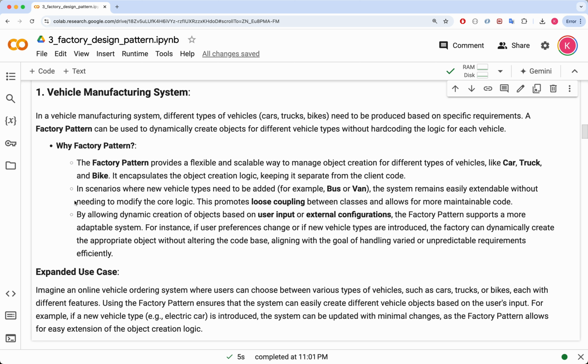Expanded use case. Imagine an online vehicle ordering system where users can select different types of vehicles like cars, trucks, or bikes, each with unique features. The factory pattern makes it simple to create these vehicle objects based on the user's input. If a new vehicle type, such as an electric car, is introduced, the system can be updated with minimal changes. This is because the factory pattern easily extends the object creation logic, allowing new vehicle types to be added without altering the existing code, making the system more flexible and adaptable to future changes.